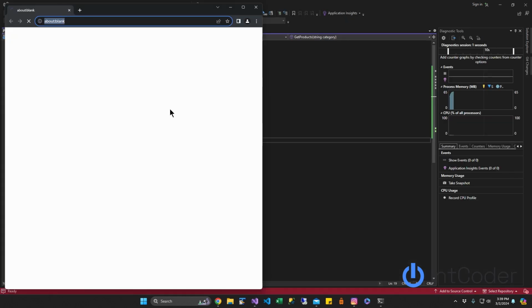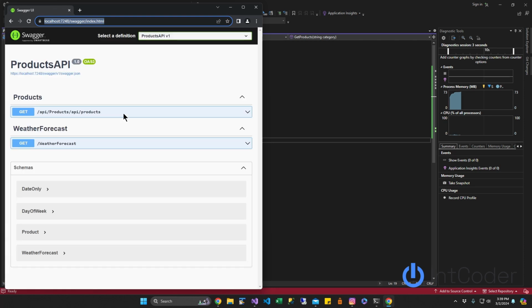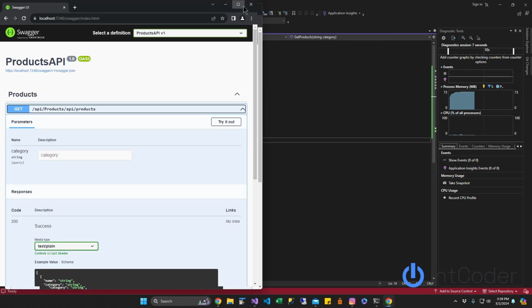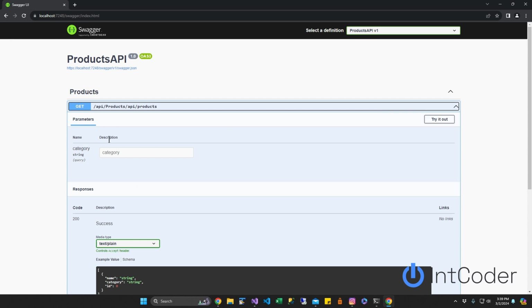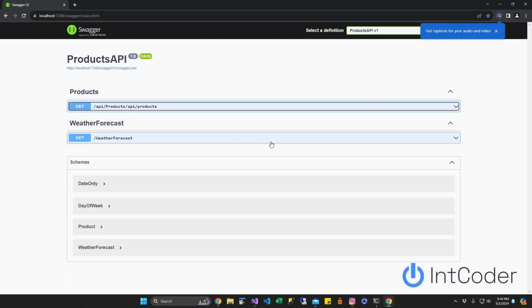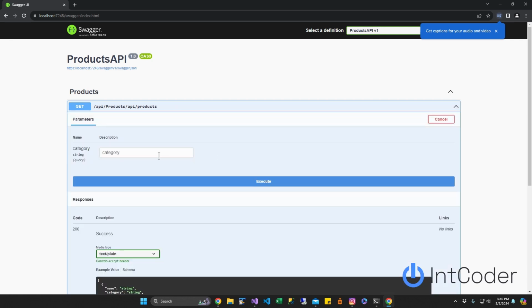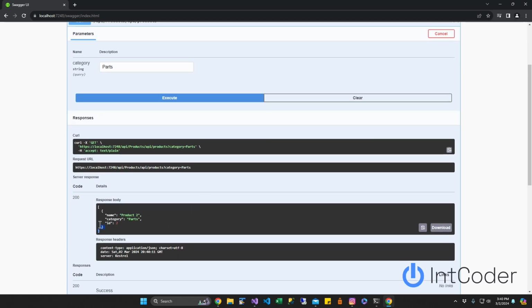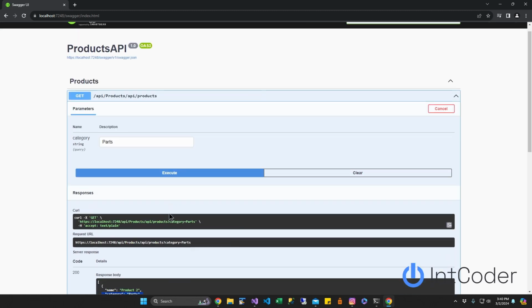The first test is going to be Swagger. We're going to try it in Swagger. I don't know if you are familiar with Swagger, but it's pretty straightforward. Just click Try it out up on the right side. Let's pass in our parameter category, which is going to be parts, Execute, and as you can see at the bottom here, I get a list of parts. So this is a very easy thing to do, just use Swagger.